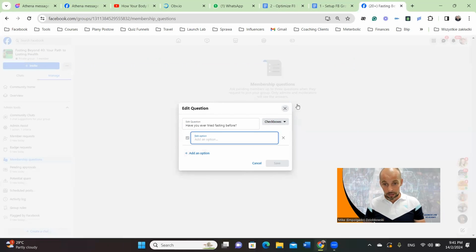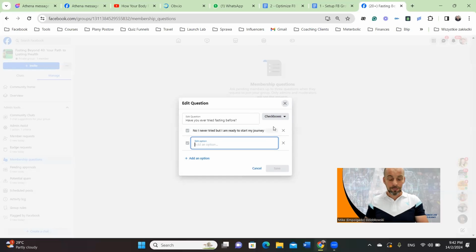And now I already clicked the checkbox, so I'm going to create 3 buckets, right? That will allow me to classify my leads. No, I never tried, but I am ready to start my journey, for example. Okay, that's going to be my bucket 1. Bucket 2, yes, I tried, but challenging. Need more info, for example.